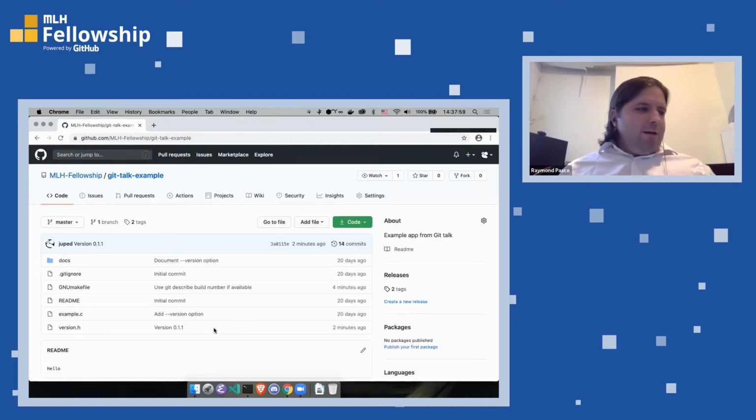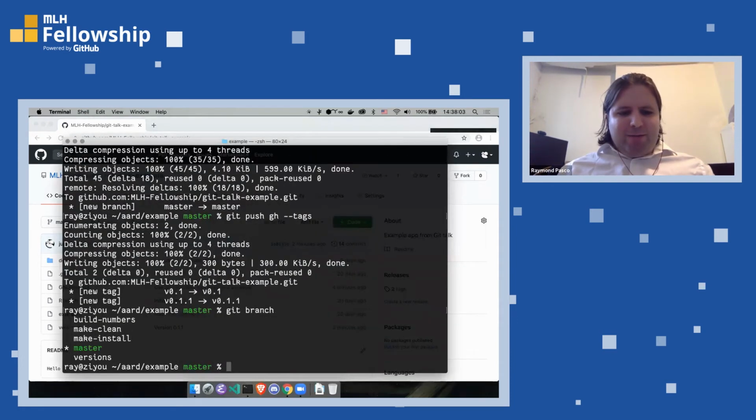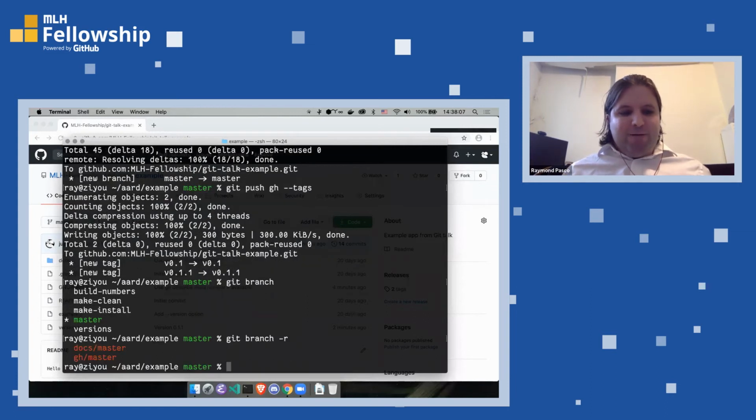And I have these branches. I actually have these remote branches. Now docs is, if you remember from the end of the previous session, I basically took some documentation and sort of merged it, despite it being a completely different history. So that's the remote from that. GH is the one I just added. Now there are remote tracking branches tracking it.